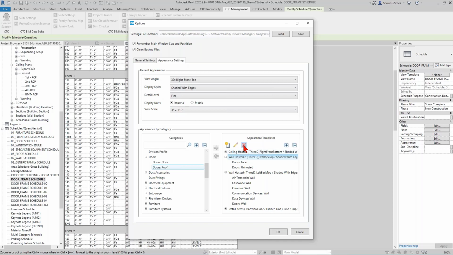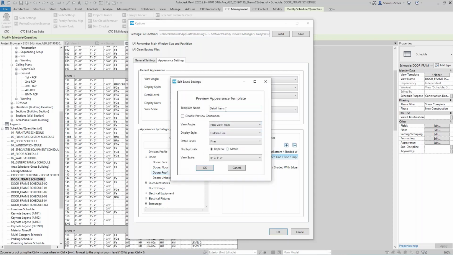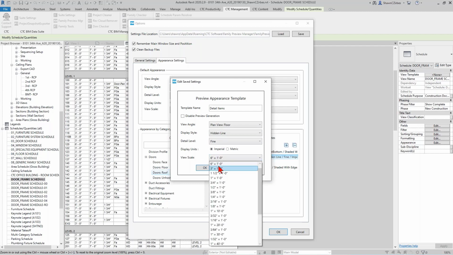I'm going to delete this wall hosted 2 because I don't want it in my settings, and those 2 items are going to appear back over here again. You'll notice that I have a detail items one. I took detail items from my categories and added them to a particular view. For detail items, they're 2D elements, they're 2-dimensional, and I wanted them to have a different rule set. I want them to show from a sort of a floor plan 2D view because they're 2D anyway. I want the default display style there to be a hidden line at a fine detail level, and I want a different view scale.